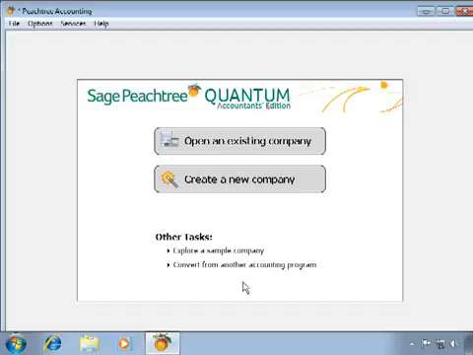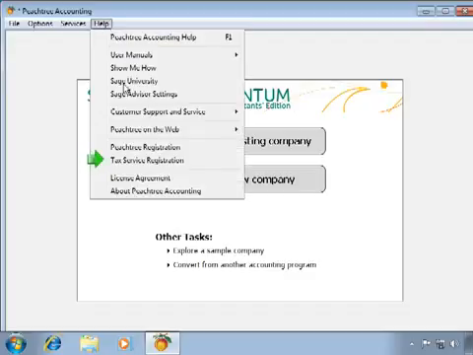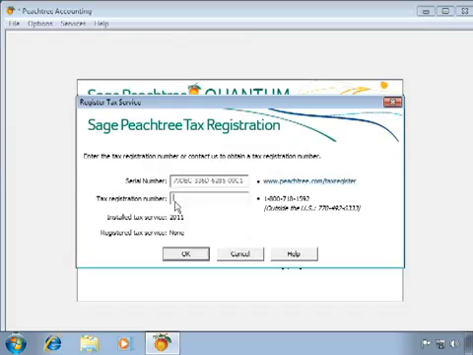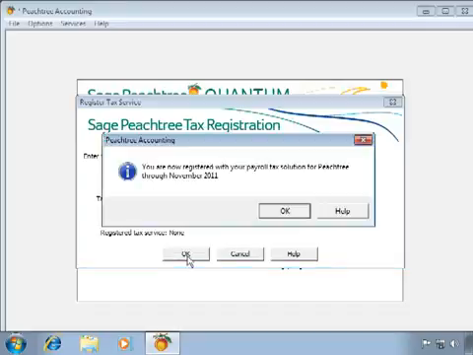Next, you can register the Peachtree Payroll Tax Solution if you may have purchased it. Select Help and then Tax Service Registration. Enter the tax registration number given to you when you purchased the tax service, and then click OK.